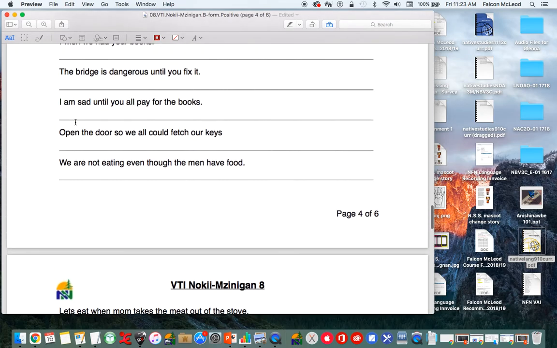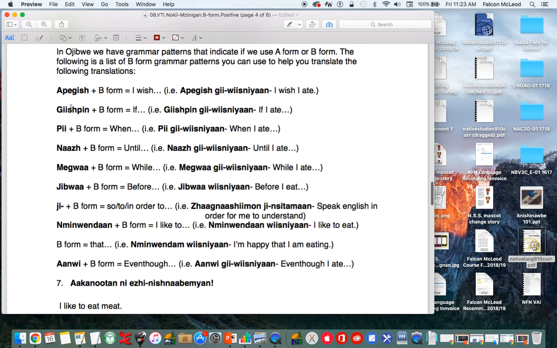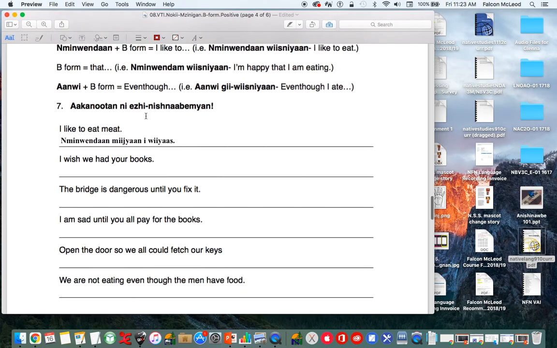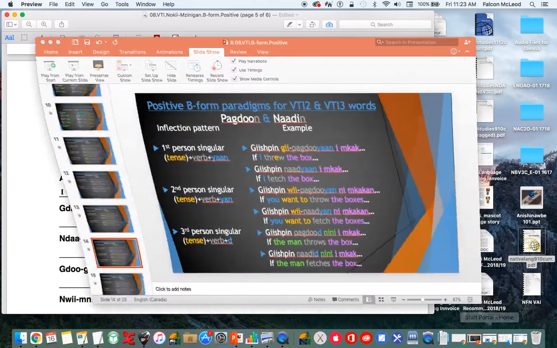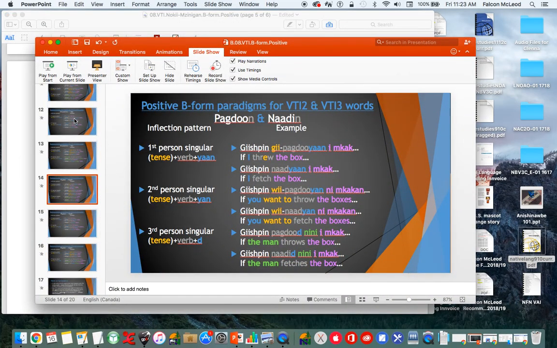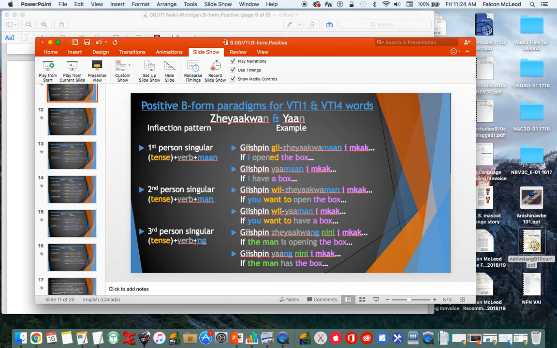All right. So pegish, if you don't know what that means, you can look it up in the dictionary right here. Pegish plus B form means I wish. So I wish babies. So that's the baby. And that's yang. So we know NGs is our B form suffix here. For which though? Let's see here. So BNGs suffix right here for third person singular for VTI 4.